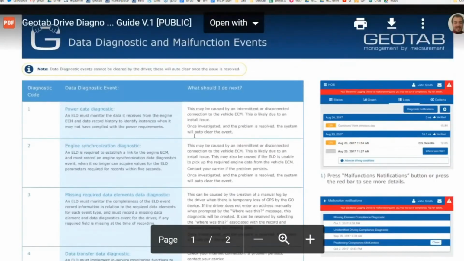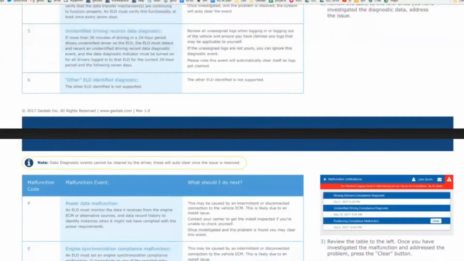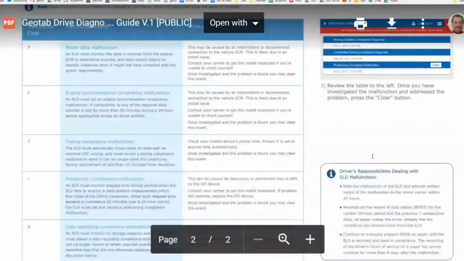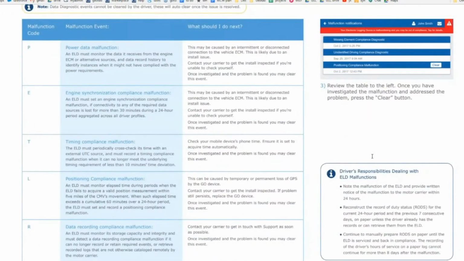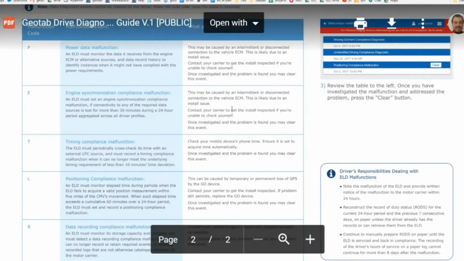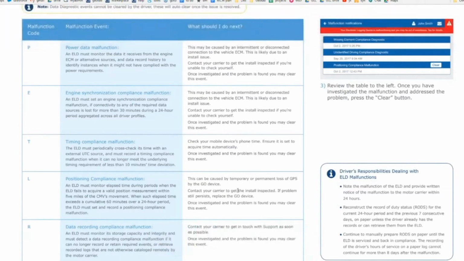So the first page of this document shows diagnostics. The second page displays the malfunctions. You have your power data malfunction, engine synchronization compliance malfunction, timing compliance, as well as the rest of it. You still have this "What should I do next?" listed in the column to the right.